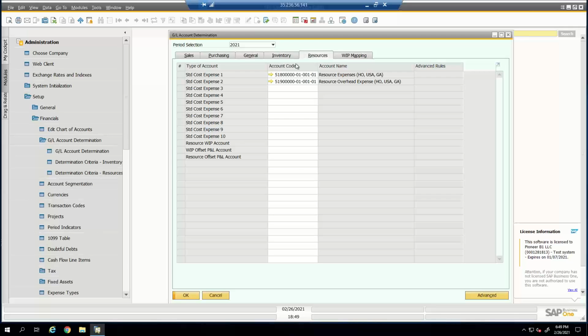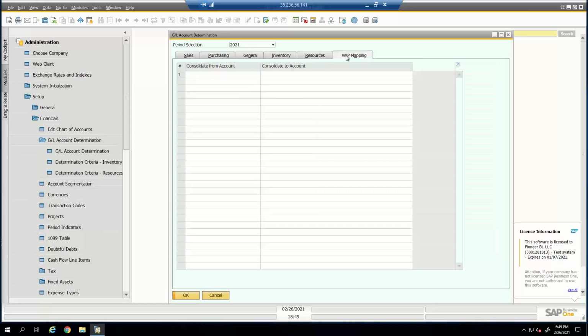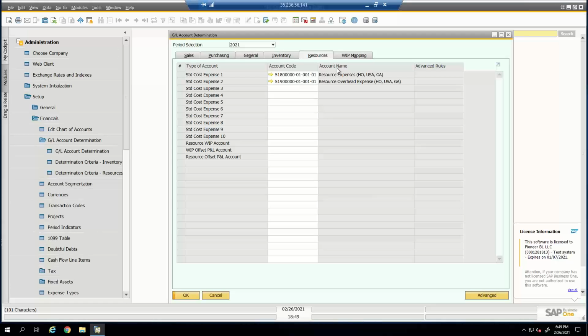Resources, I'm not going to explain, but if you use the resource of SAP Business One, that will allow you to set up different costs. Most of our companies that are using that mainly use it for labor and for machines, but you have up to 10 different GL accounts to choose from, and the WIP mapping. Sometimes when you have a long production process, you may want to define those WIPs, so those variances will be posted in a timely manner.